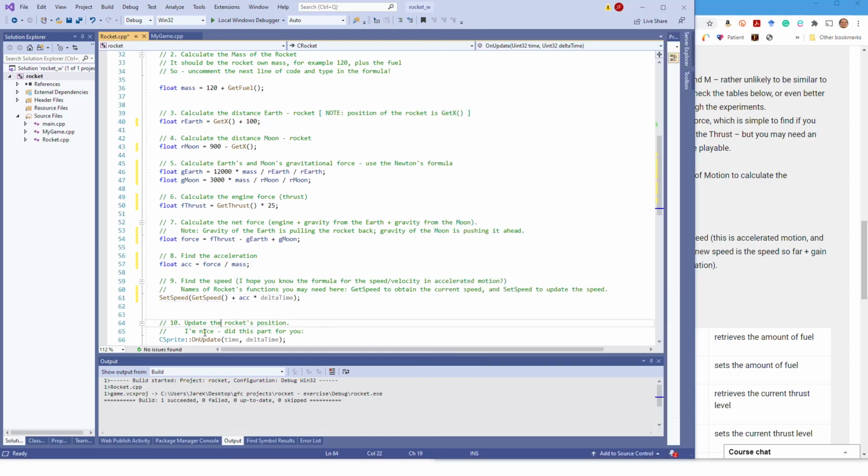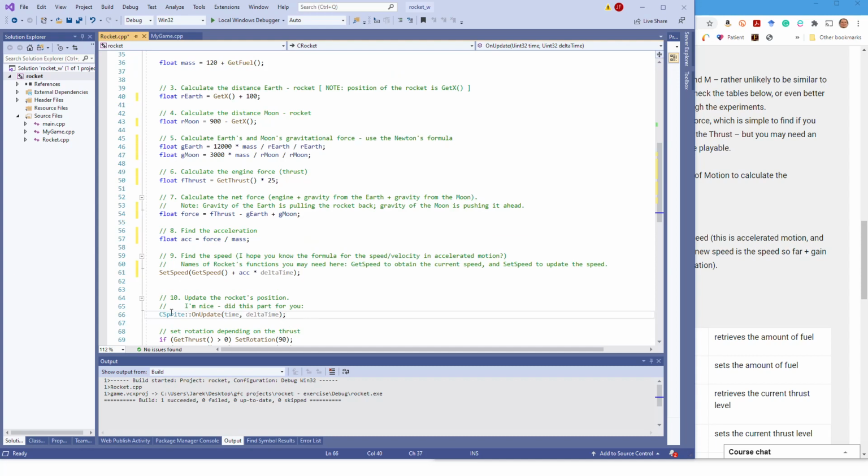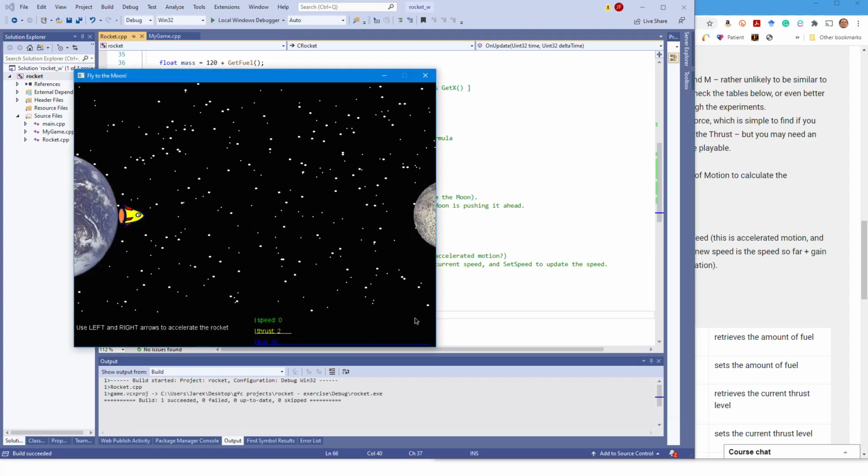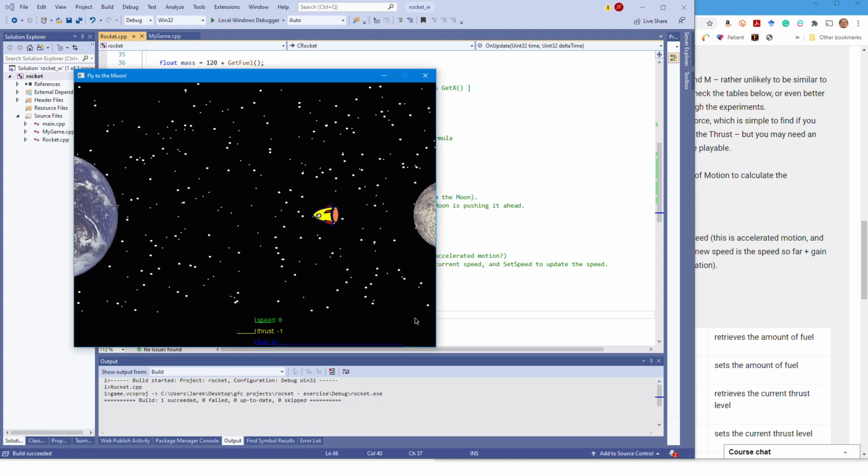The comment says, I'm nice, did this part for you. That is how it should look like. Done! Alright, so the game should be working now. So let's try to build it. Can I fly? Oh, apparently yes. I crashed. So let's try to, alright, negative thrust. Okay, go to the moon, not back. Negative thrust. Oh, that was the very elegant landing on the moon with a final speed of 2.